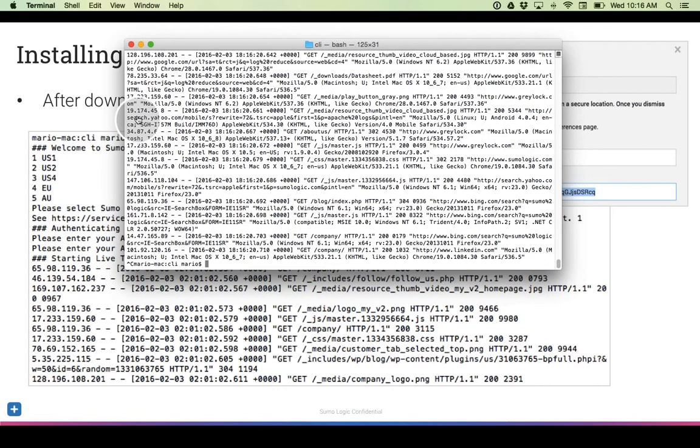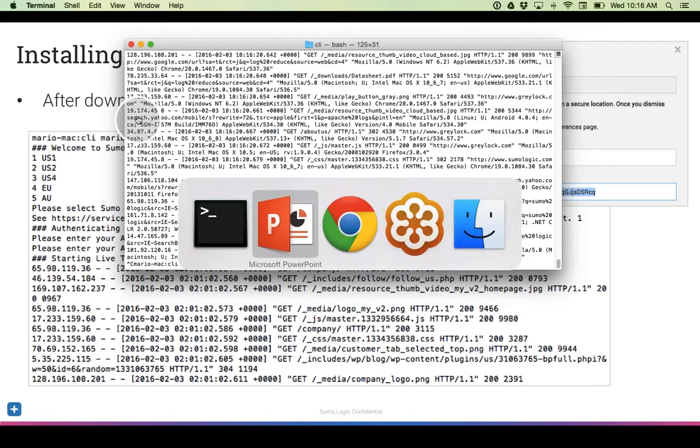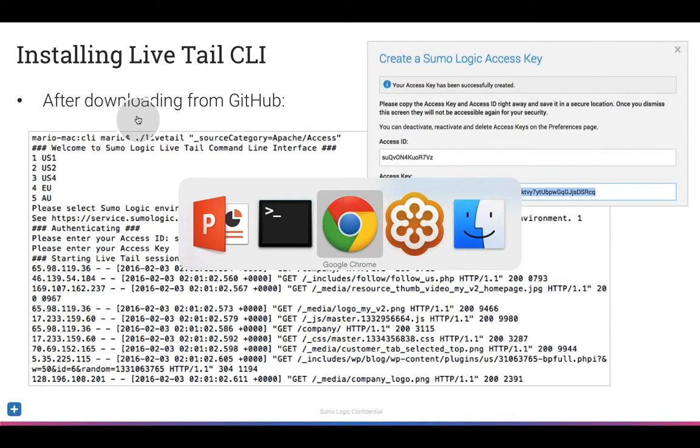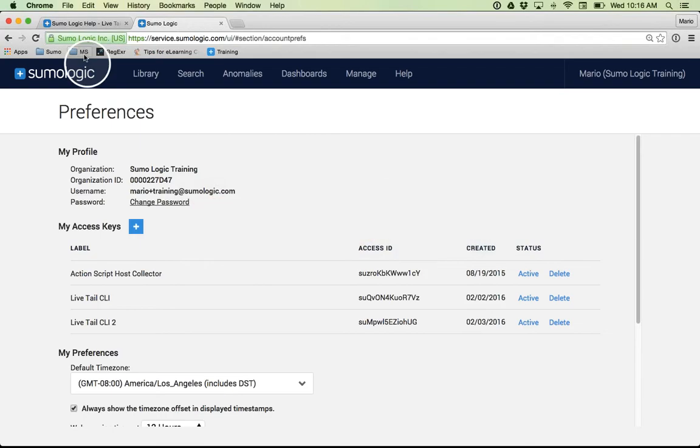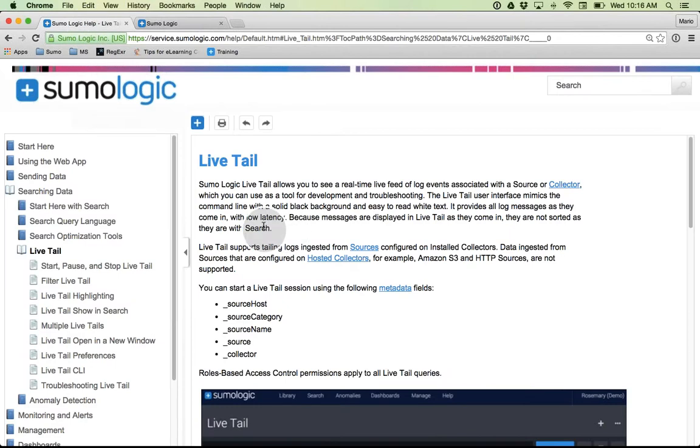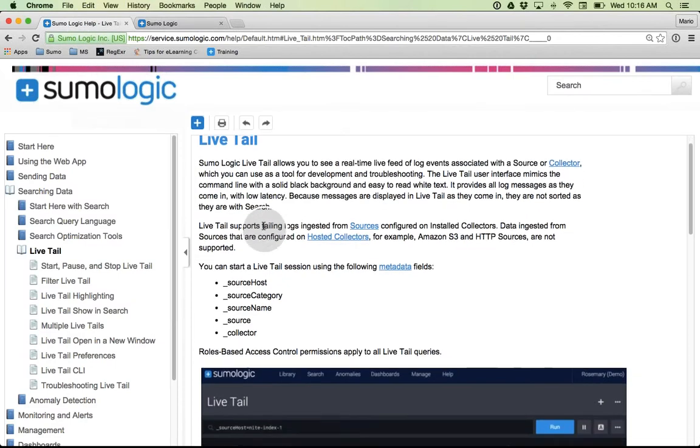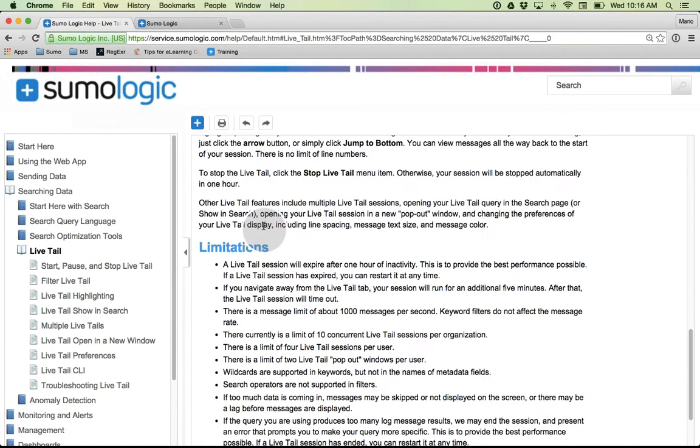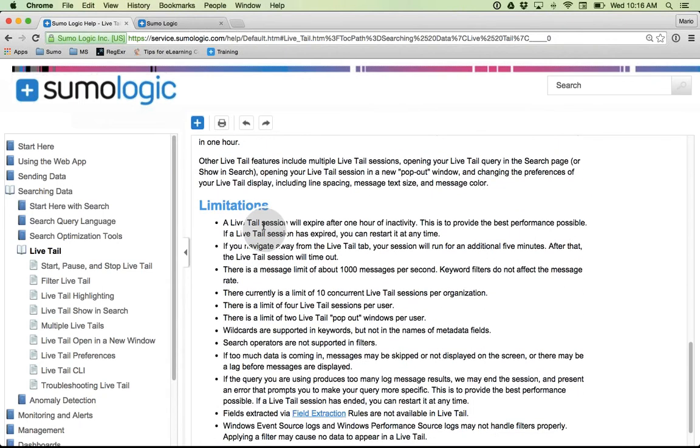As I promised, this was going to be a short webinar, given that all the content is pretty straightforward. What I want to do is switch over to the documentation for a second, because there are a couple of things that you want to keep in mind. So there are a couple limitations. For one, I mentioned that you can only have four sessions as a user. So there is a limit of four Live Tail sessions per user. And currently, there is a limit of 10 concurrent Live Tail sessions per organization as well.